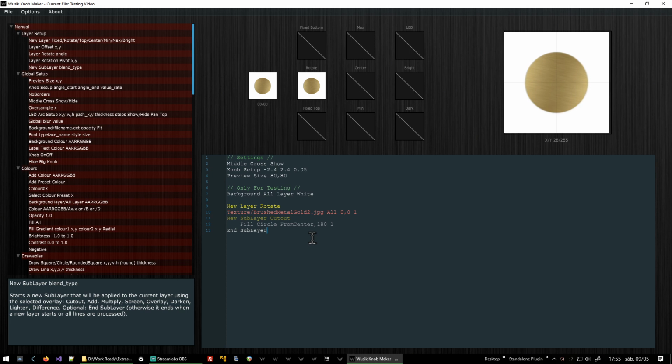Okay, another thing that the interface has, if I go here on the large knob button and press the right button on my mouse, it's going to put the X and Y information there. So that can be useful sometimes. Okay, so now we have the layer rotate. It's rotating the brushed metal I created.